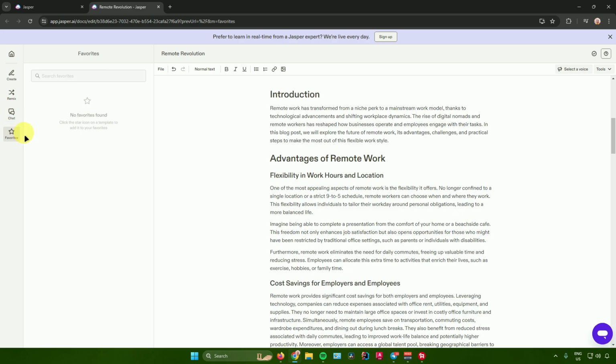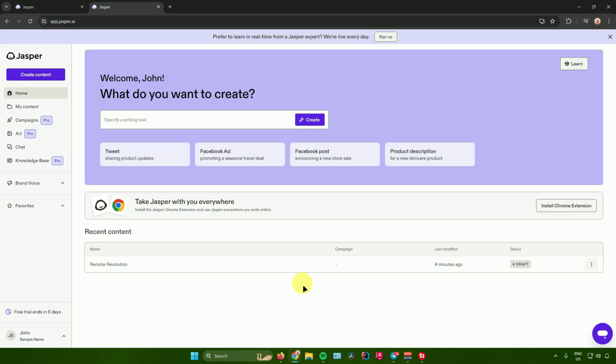And then lastly is we have favorites over here. So this is where all of your favorite blog posts or documents that you made will be stored on. So as you can see over here, click the star icon on a template to add it to your favorites. So this is where all of your favorite templates will go to, so you can access it from here anytime you want. So to add something to your favorites, what you can do is just go to the homepage of Jasper AI and then just find a document that you want to add to your favorites.